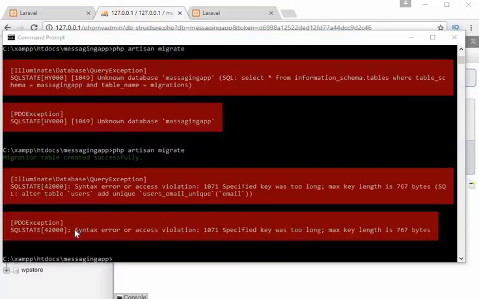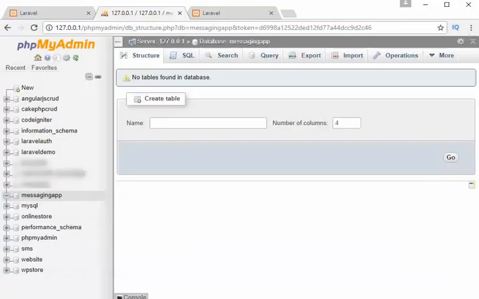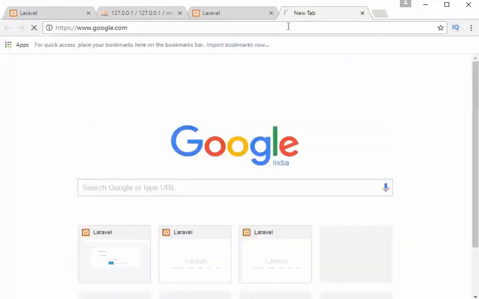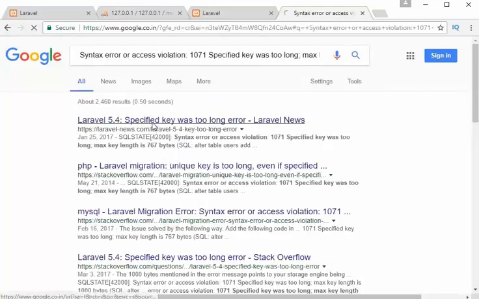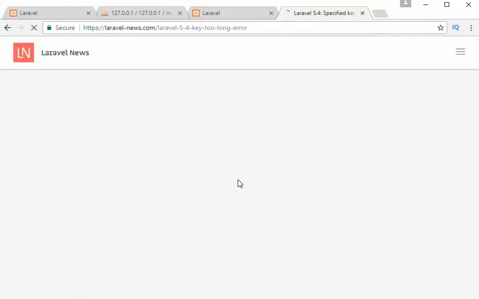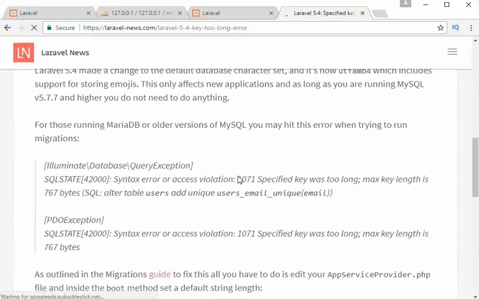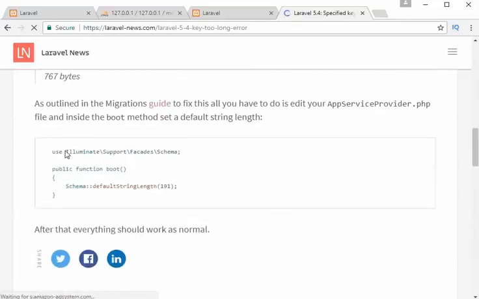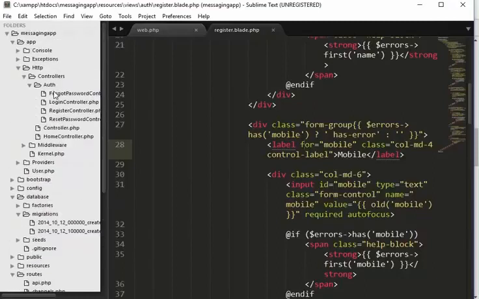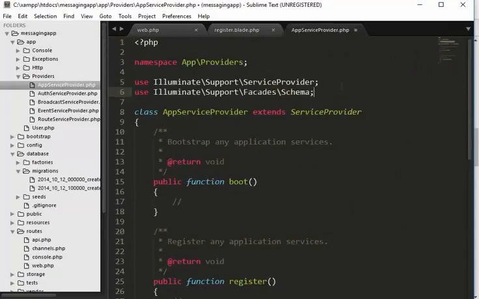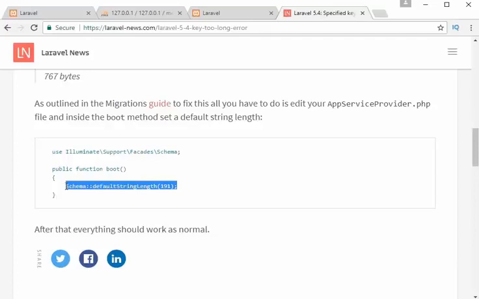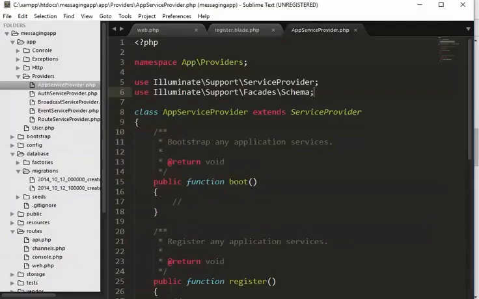Now I got another error. Let's copy this error, come here to the browser, paste it, and hit enter. Click on the first link. Here it's telling us to add these fields inside our AppServiceProvider.php. So let's do that. Come to our editor and go to providers, and there is a file called AppServiceProvider. We need to use this code, copy it and paste it inside this function.